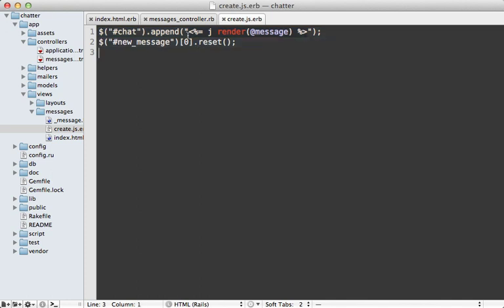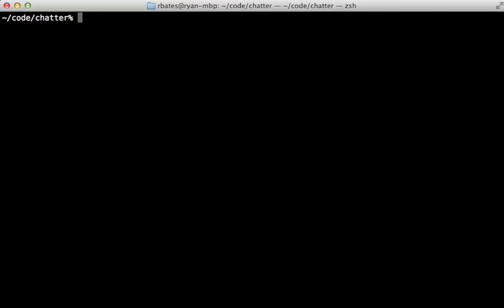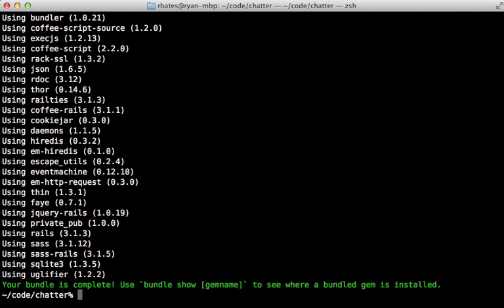Now what I would like it to do is broadcast this message out to all the chat clients so that it appends this message to each of them instead of just the one that made this request. And we can use the Private Pub gem to help us do this. So the first step is to go into your Gemfile and add the private_pub gem into here. And then run the bundle command to install it. And this will install Faye as well along with its dependencies.